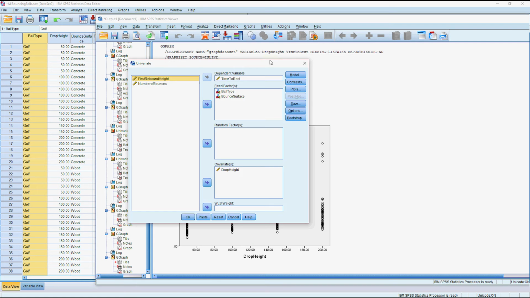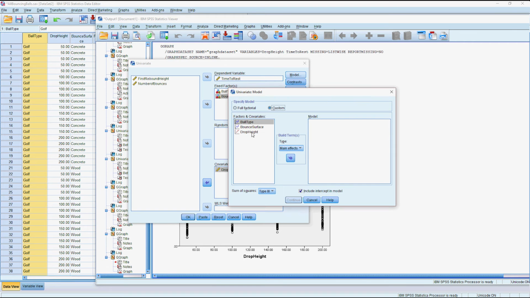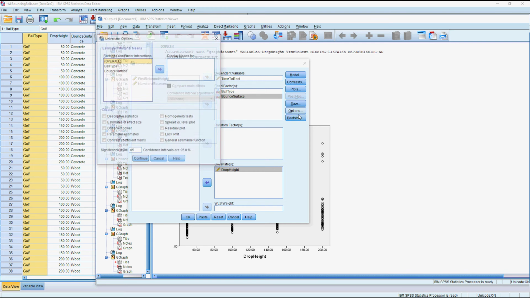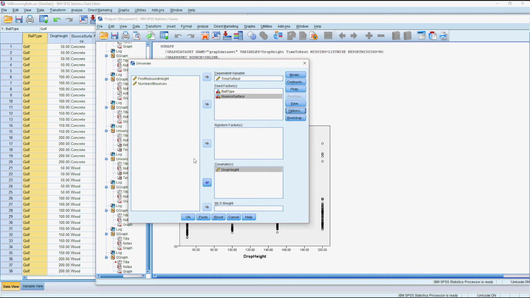So to build the general linear model with those three variables, I should clear this out, do it one at a time. Our response or dependent variable is time to rest. Our factors are the categorical variables, so that's ball type and bounce surface. Our covariate is our continuous variable, and that's drop height. Now our model, just to do the basic one, I'm just going to select all three of those and look at the main effects only. Continue, and we're going to save our predicted values and our standardized residuals. And you could also get your parameter estimates out if you want to.